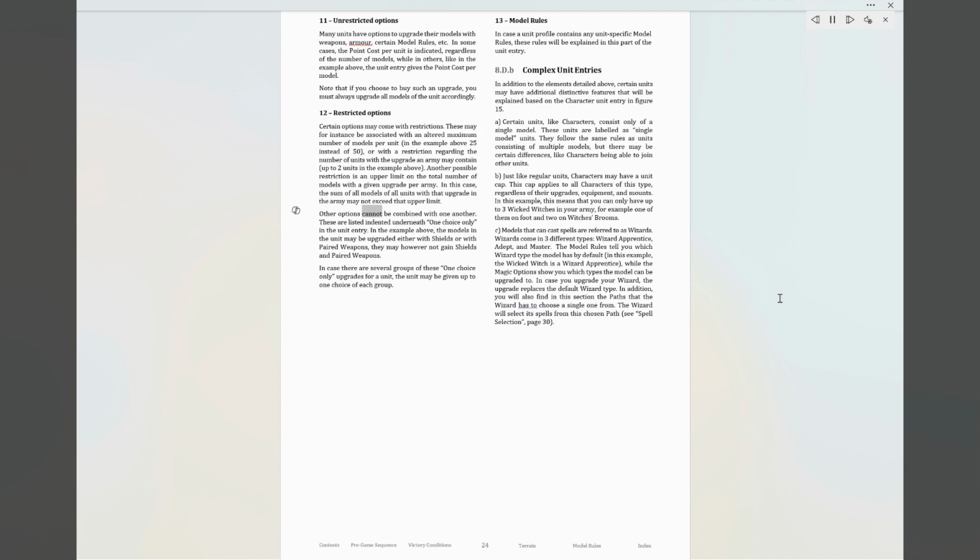Other options cannot be combined with one another. These are listed indented underneath one choice only in the unit entry. In the example above, the models in the unit may be upgraded either with shields or with paired weapons. They may, however, not gain shields and paired weapons. In case there are several groups of these, one choice only upgrades for a unit. The unit may be given up to one choice of each group.